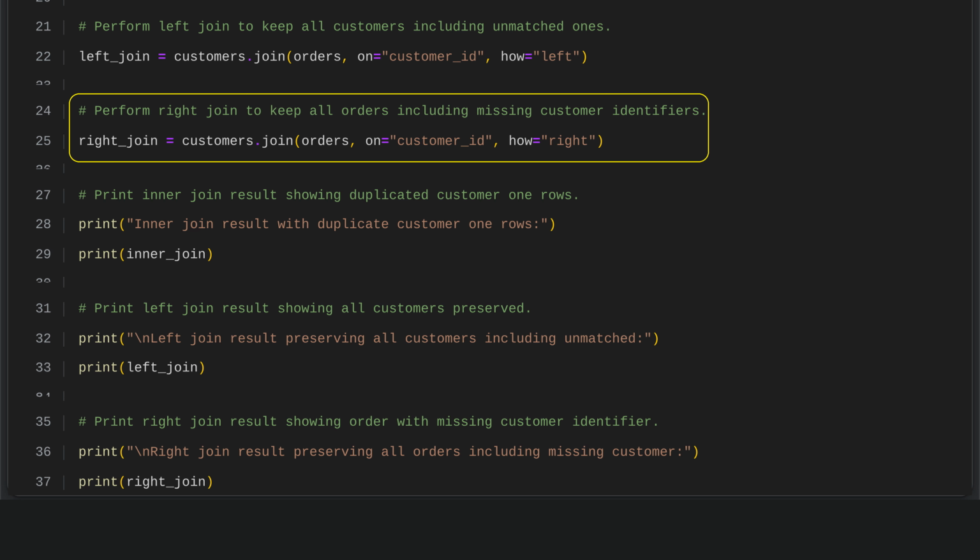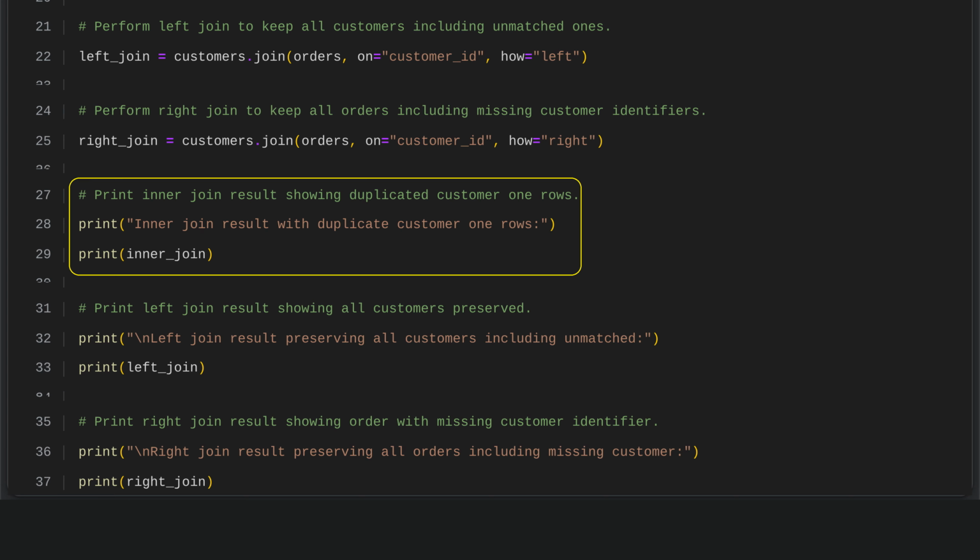This code performs a right join between the customers and orders datasets using the customer ID as the key. A right join keeps all rows from the orders data even when there is no matching customer record. As a result, every order appears in the output, including those without a corresponding customer. This makes it easy to spot orders that are missing customer information and to identify gaps or inconsistencies in the data relationships.